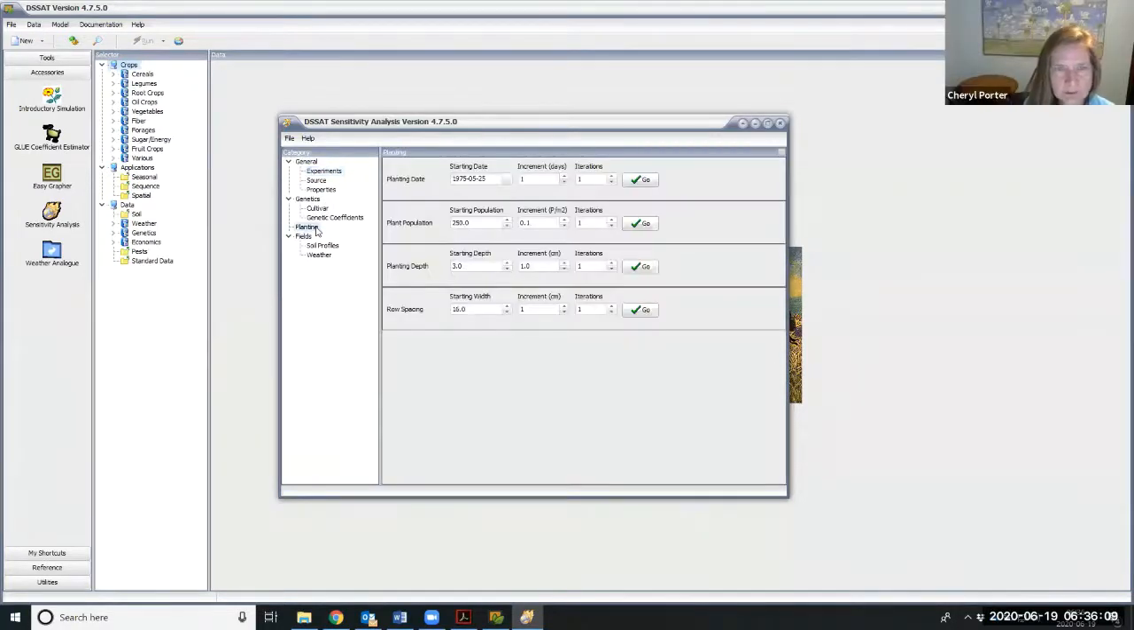Okay, so I click on planting, and it brings up the 4 different options that I can use for changing variables, one at a time, for a sensitivity analysis.